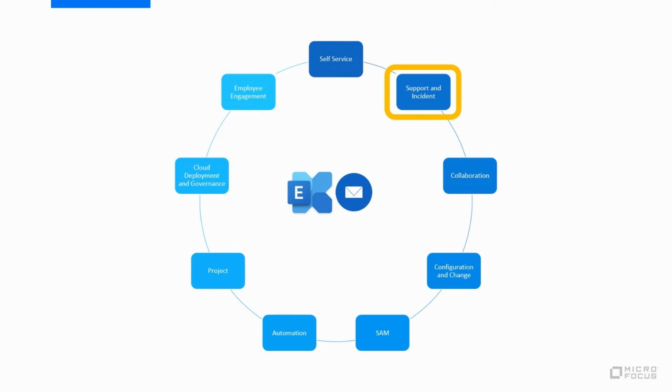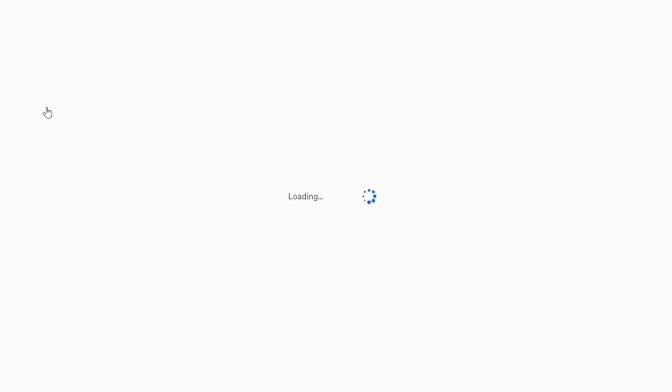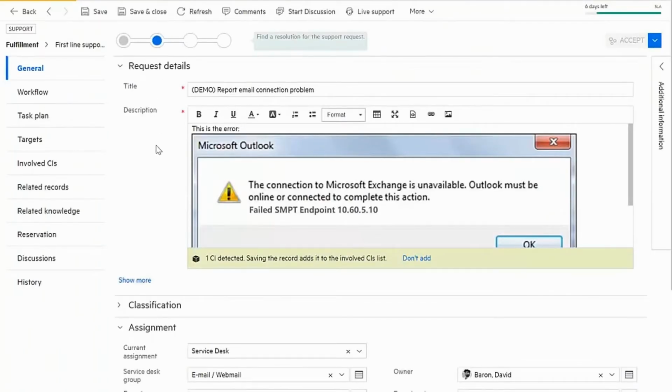Let's see now how the service desk is managing this issue. I'm logged in now as an agent. I see here a request queue, and looks like a lot of people are reporting issues with email connection problems. Here's a request that came in.